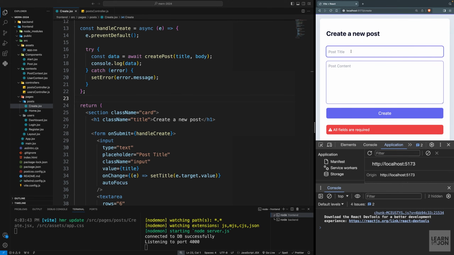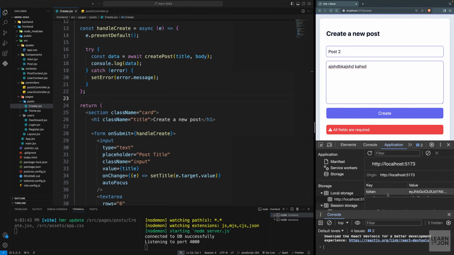Let's add a post. So let's say post 2 and just add some text here. Now this would expect a token here. Let's tamper with this token. So instead of this E, I'm going to pass number 2 and press create. Let's see what happens. We get invalid token, of course. So let's change it back to E, so it should be correct, and press create.